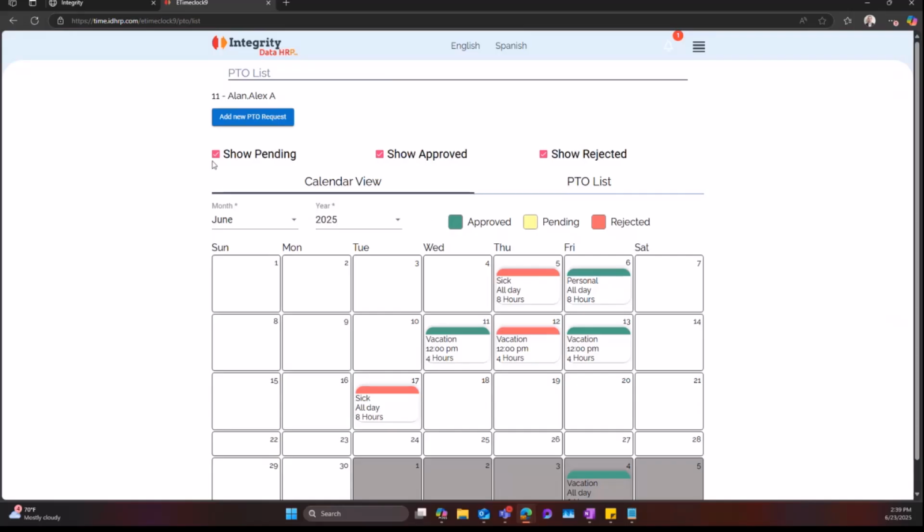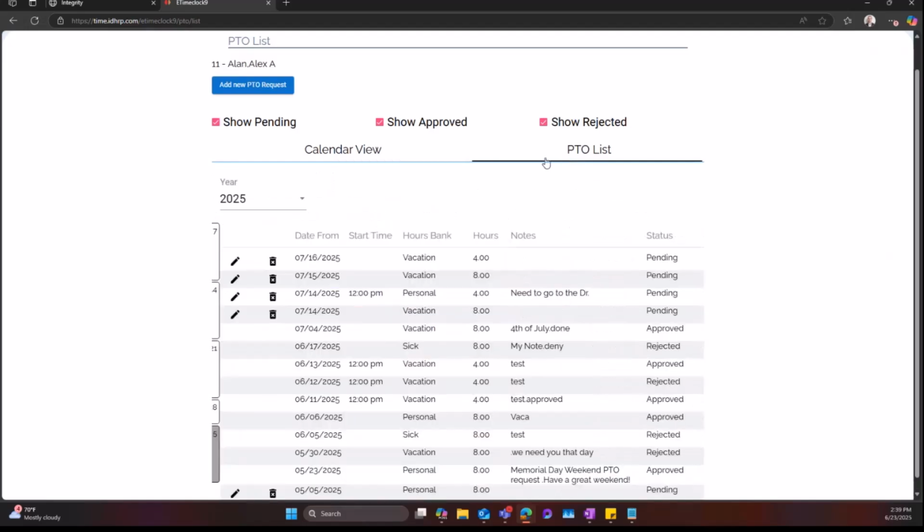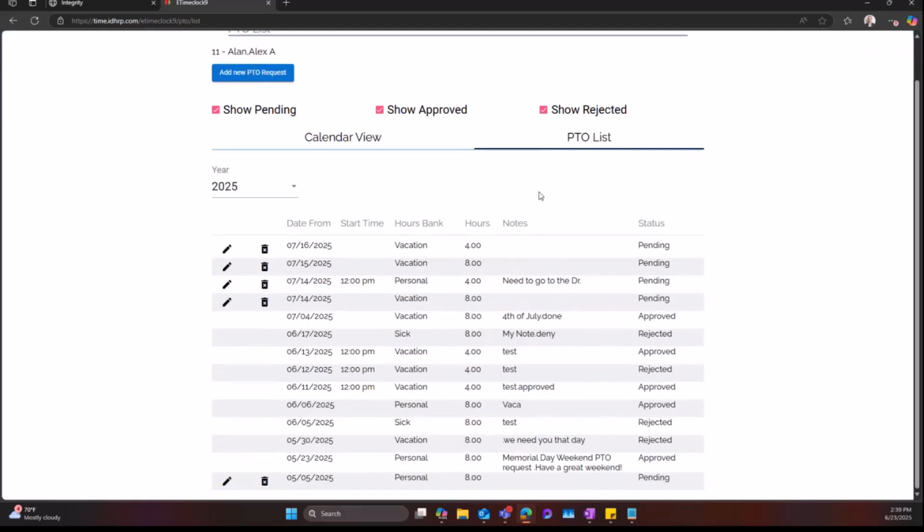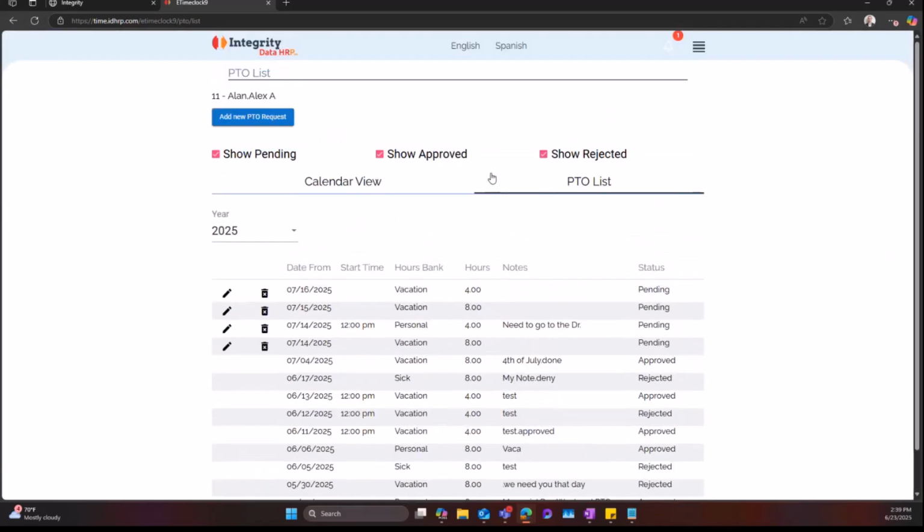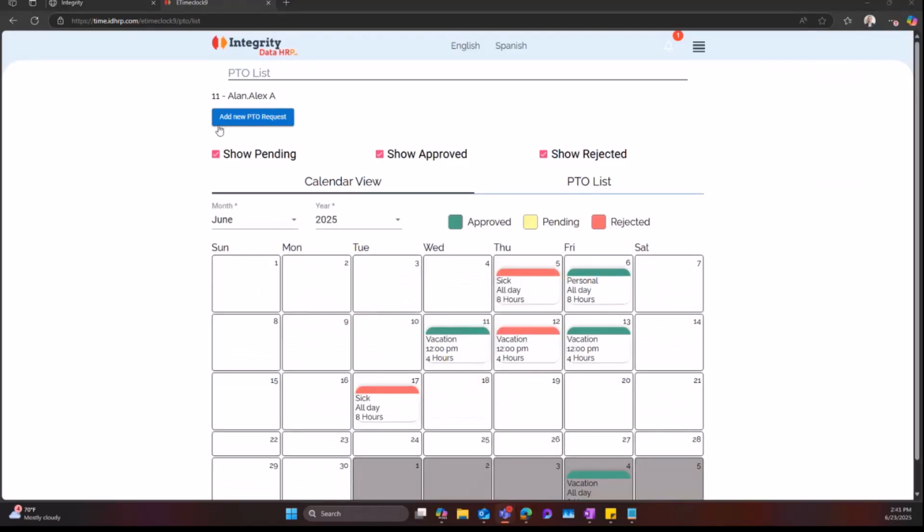In the calendar view, as you can see, they can see their pending, approved, and rejected PTO requests. They can also go to just a blank list so that way they can see it without the calendar experience. Let's add a new PTO request.